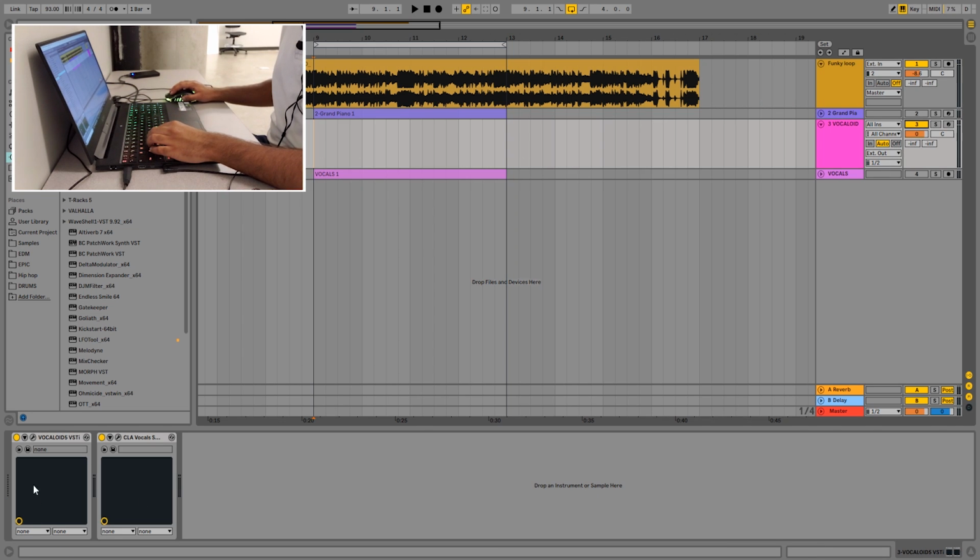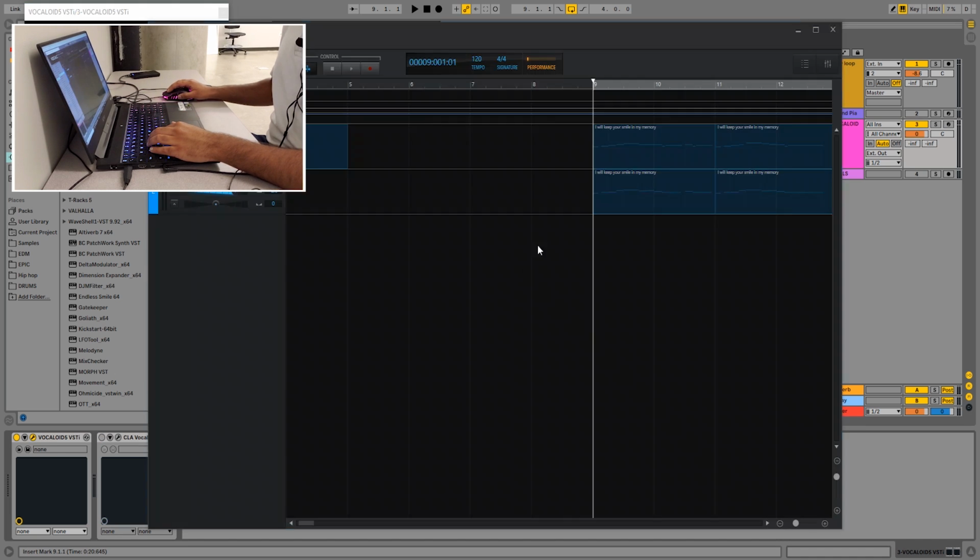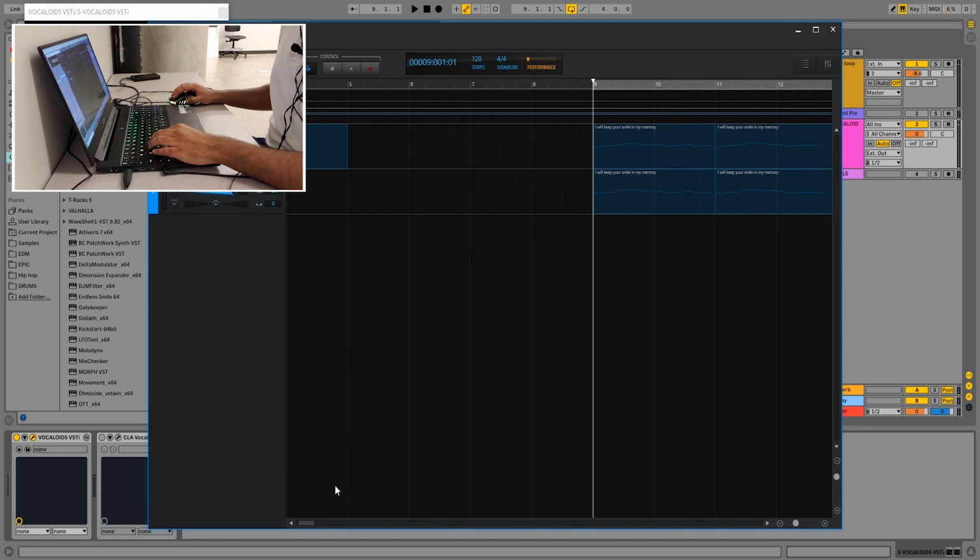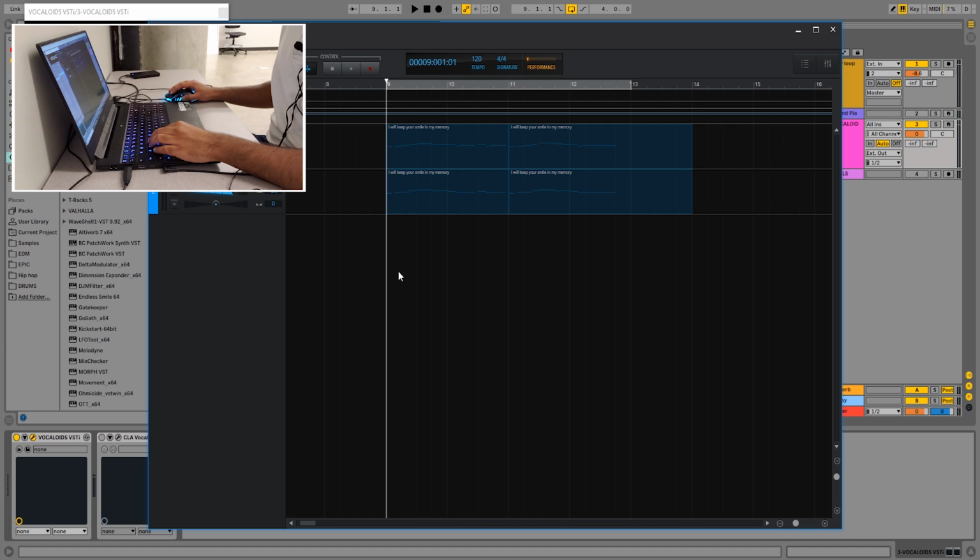I've already got Vocaloid 5 here. I also put an effect. I'm gonna turn off the effect in this case. So as you can see, I've already programmed the phrases and I added a harmony as well. I'm gonna play just the vocals only. I'll let you hear what it sounds like.